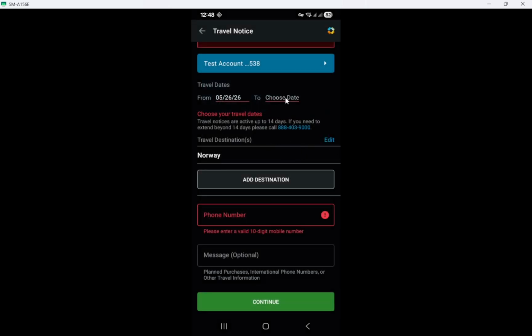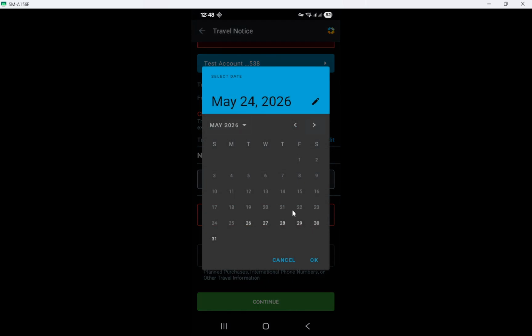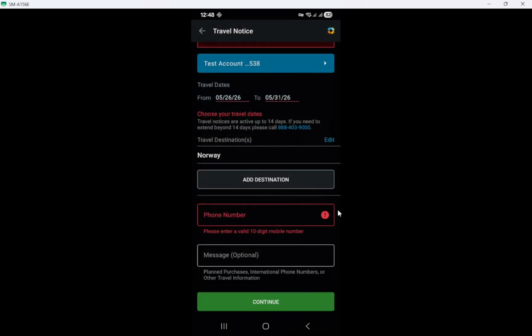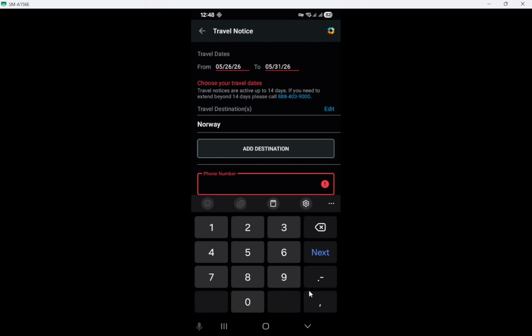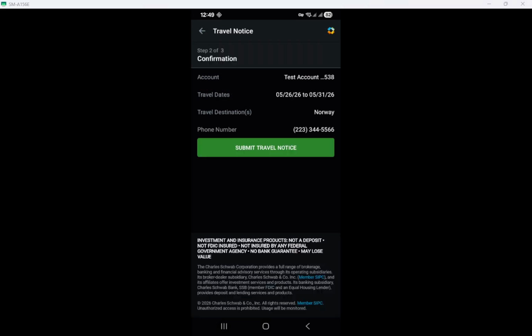Schwab Mobile supports security alerts and fraud notifications, which can help you respond quickly if anything looks unusual. Set up your notice before your departure, and if you're carrying multiple debit cards, repeat the process for each one. With that in place, you can focus on your trip and worry less about payment interruptions.